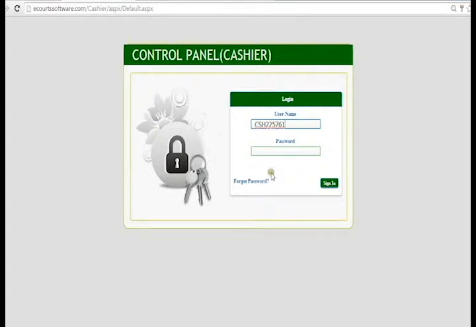So this is the login screen of Cashier Panel, and if you want to log into the Cashier Panel, please enter your username and password into the given text boxes. So the username is CSH225761 and the password is, this is the password, and just click on the sign in button. Alright, so after clicking on sign in button, you will get into the Cashier Panel.